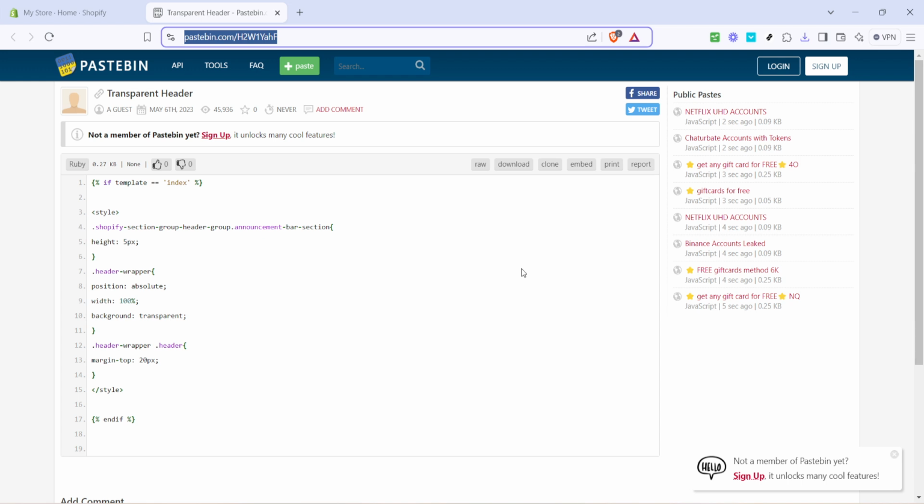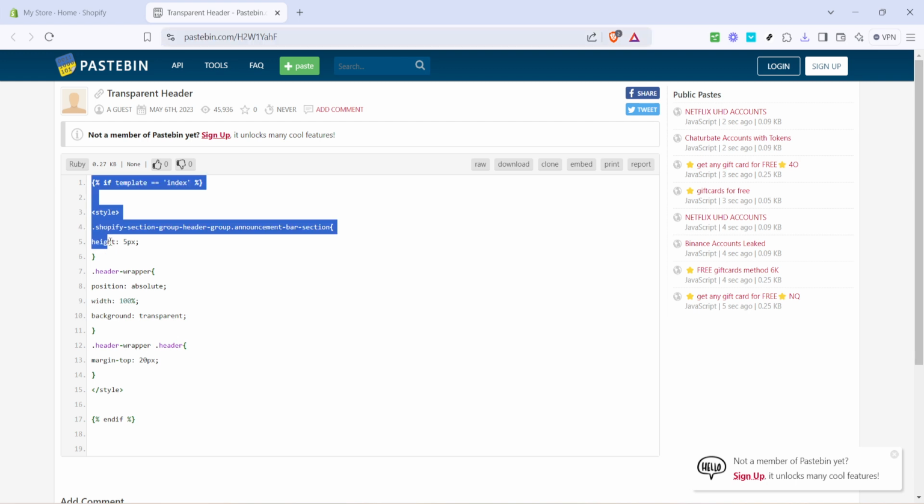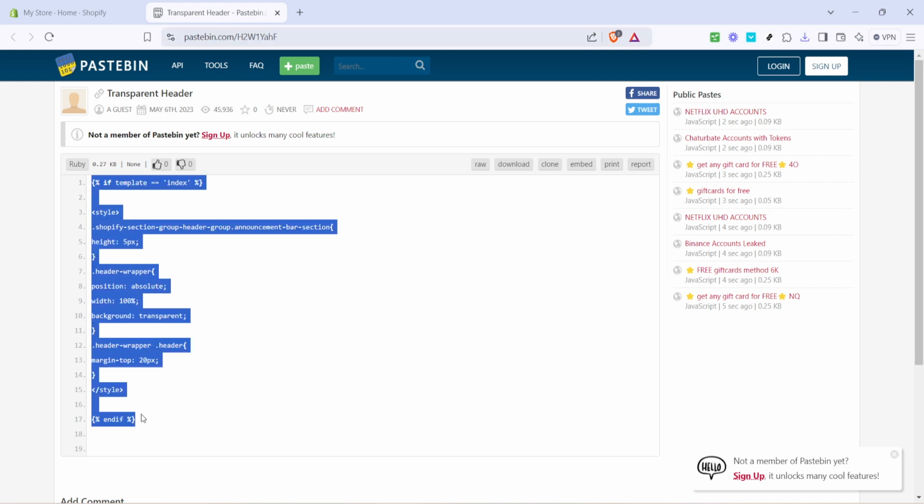Open your browser and navigate to the pastebin link provided in the description below. Here you'll find a snippet of code that's the backbone of today's task. Go ahead and copy the entire code from this page. This will be what you'll need to implement the transparency effect on your Shopify store's header.